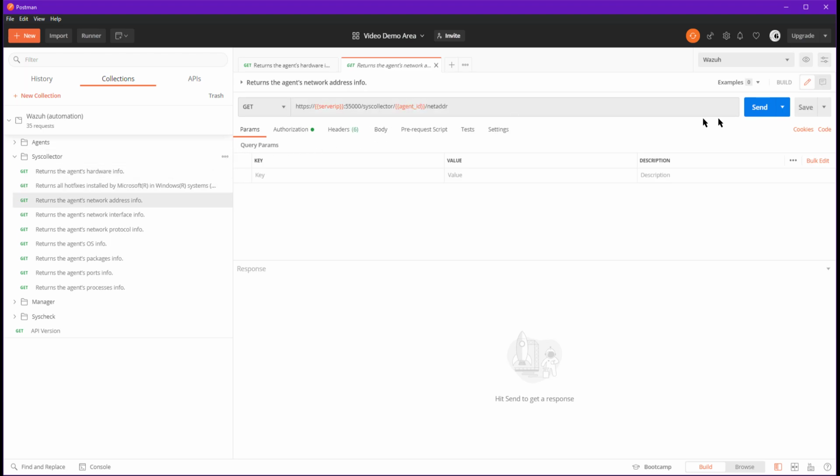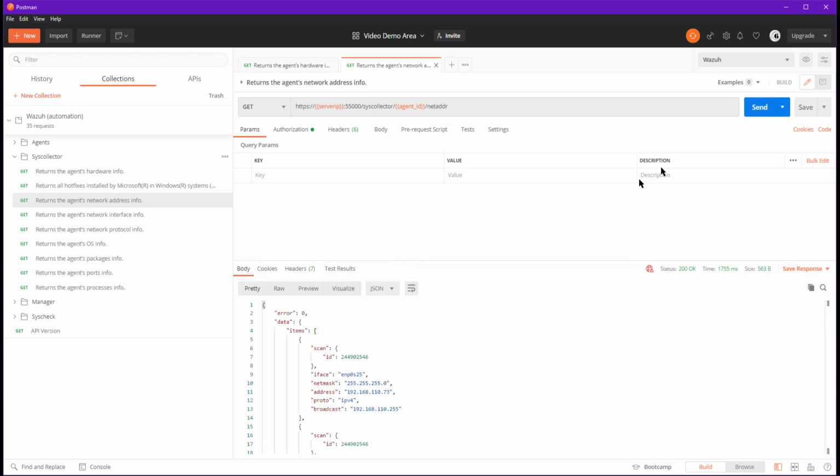We can also query for network information by changing the endpoint URI to end with netaddr, and we can get the IP address information that was reported by the agent last time it synced up.